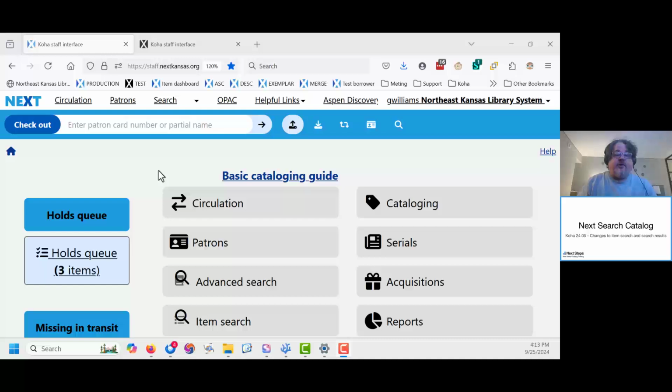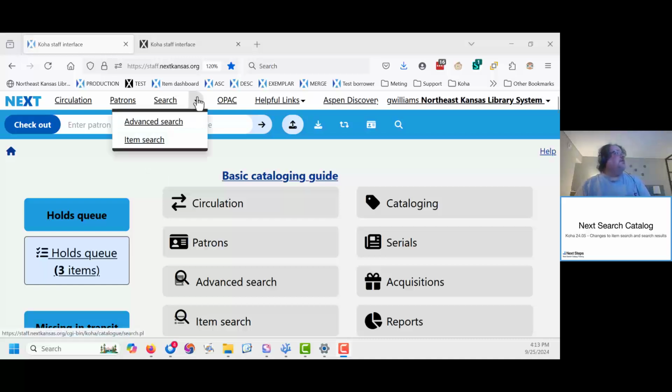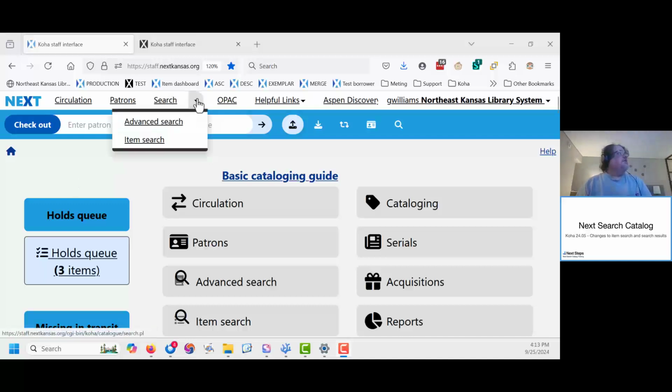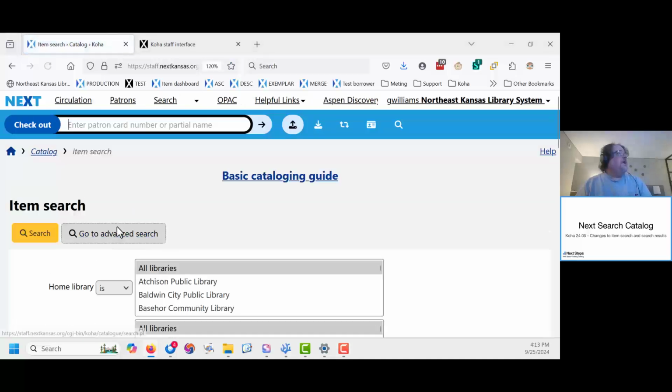So some of you know about the item search feature. It's not a feature that I personally use a lot, but it's an easy way to do searches for batches of items. To find it, you go up to the header bar, you find search, you go to the drop-down arrow, and you click on item search. And this is the current version of Koha.